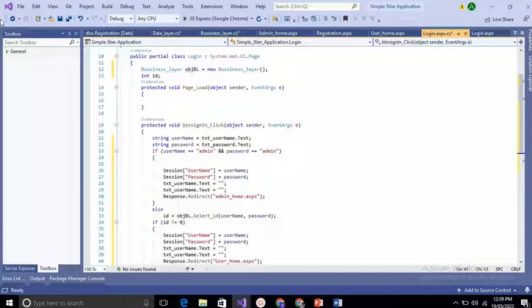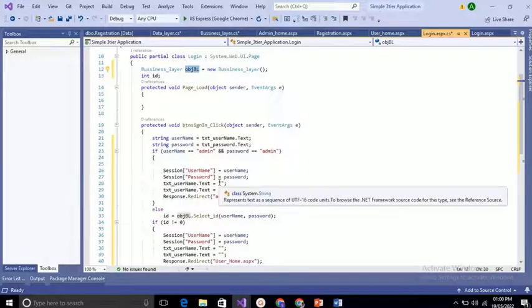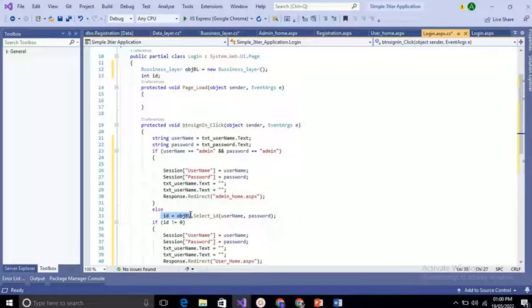Then we create an object for the business layer. Business_layer is the class name of the business layer class. Business_layer objbl equal to new Business_layer. Objbl is the object of the business layer. If it is a registered user, that user has an ID. We can access that ID from the database using the username and password. For getting that ID, we call a method from the business layer: id equal to objbl.selectid. Selectid is the name of that method.